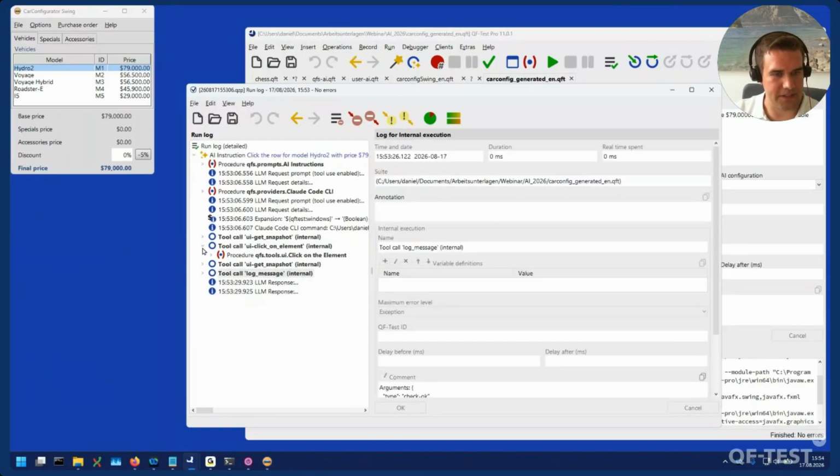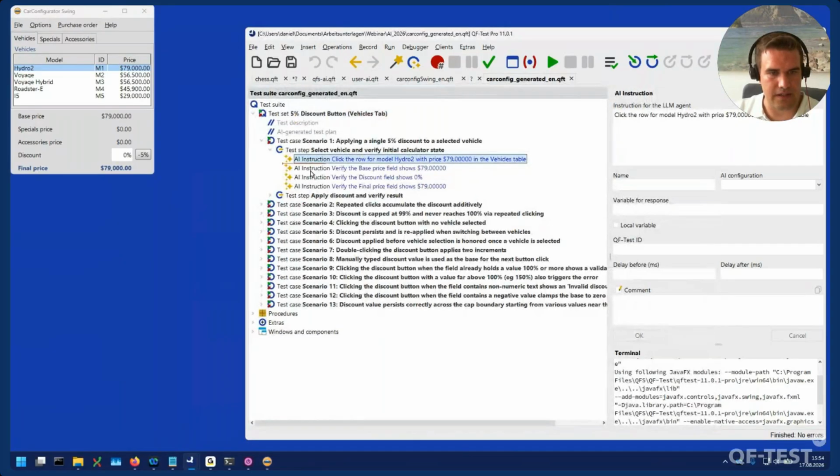But yeah, you already saw it took some time. So we recommend that you don't only use this AI instruction node, but you try to use normal QF-Test nodes wherever possible, because they, of course, save you money, they save you tokens, but they are also more reliable because they are deterministic.